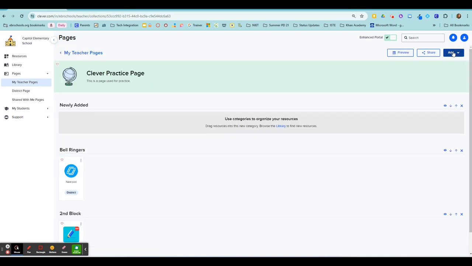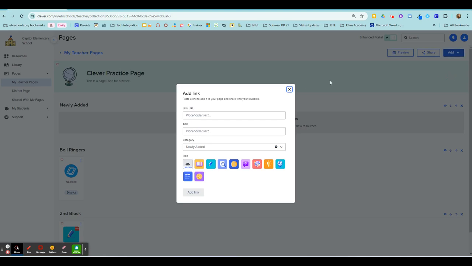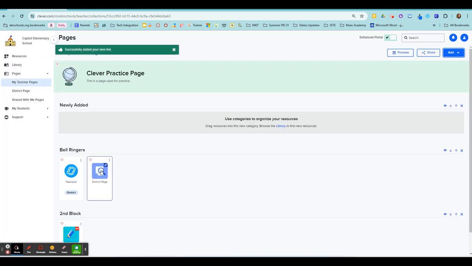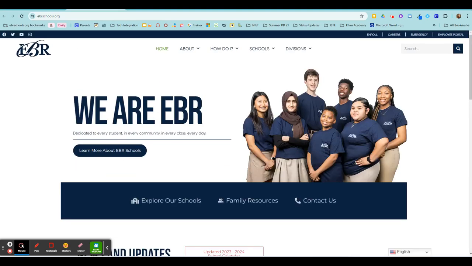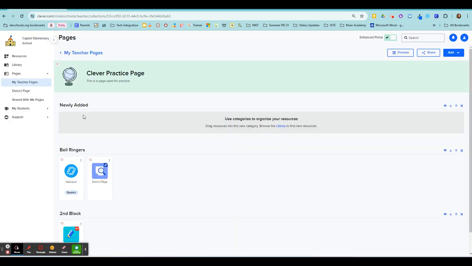And I can also go in and add links. So if I click add link, type in the specific URL of where I would like my students to go, give it a title, and choose which category and an icon. And then click add link. Now when the students click here, it's going to bring them directly to the district webpage, just like any other app in Clever.